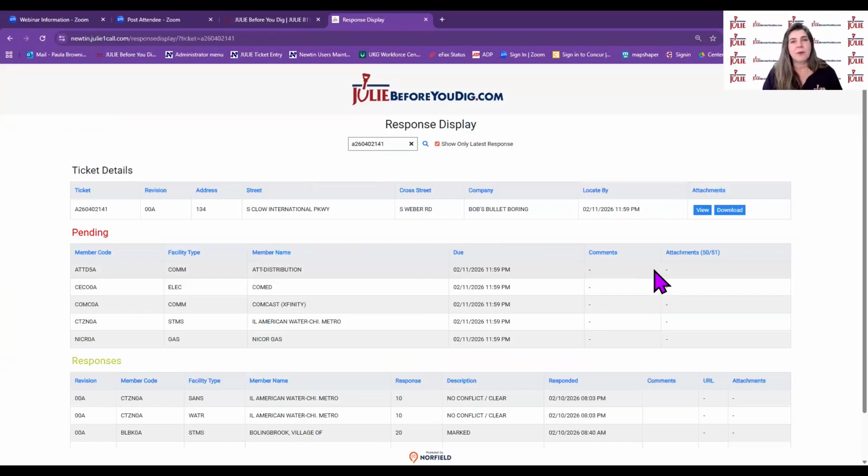Okay, this is going to bring up the ticket. Under the details, this should be your ticket number and a brief description of your ticket. It's going to tell you the company name. I picked Bob's Bullet Boring, a company that I just happened to randomly grab a ticket from. The locate by, that's a key date there. That should be the begin date for your locate request.